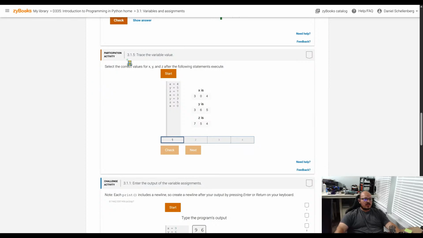Select the correct values for x, y, and z after the following statements execute. Okay, so is it just wanting me to click? So x is assigned 6, so x is 6. Y is assigned 9, so y is 9. Z is assigned 1, so z is 1.